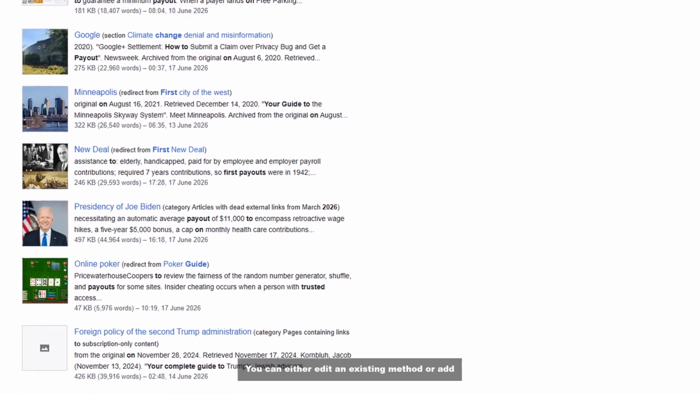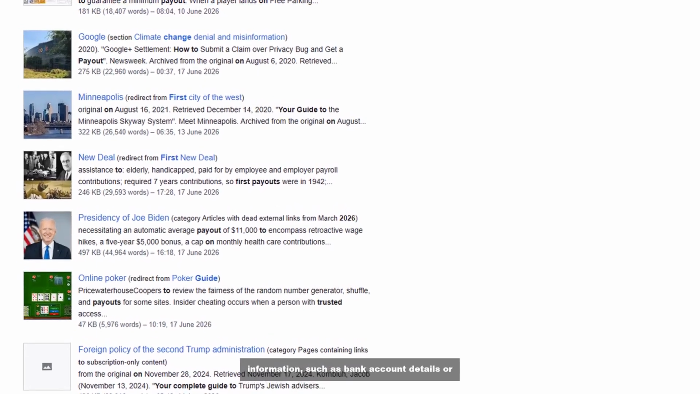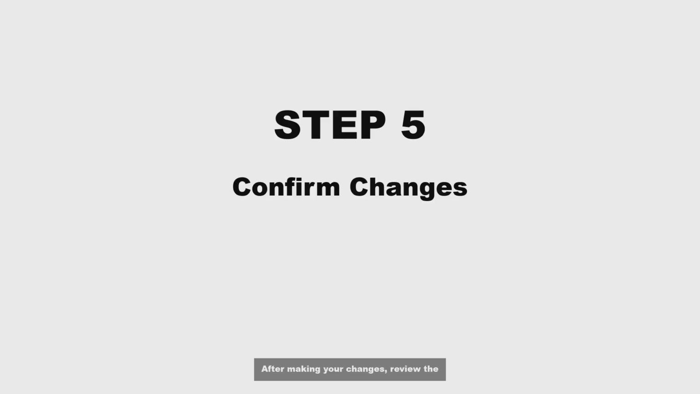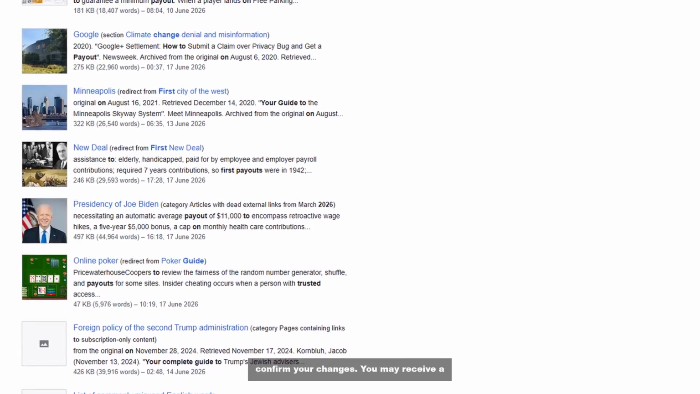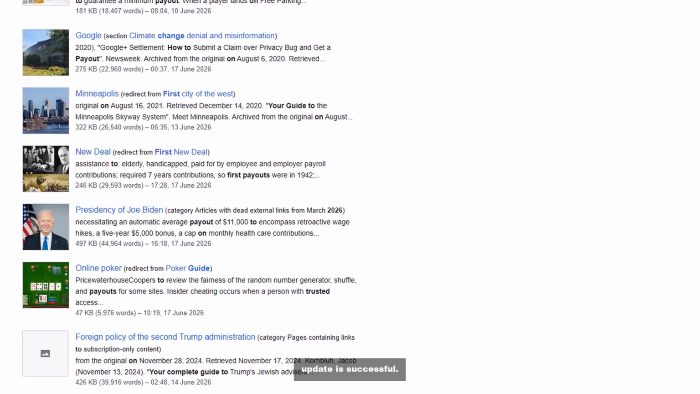You can either edit an existing method or add a new one by providing the necessary information, such as bank account details or payment service information. Step 5. Confirm changes. After making your changes, review the information for accuracy and then save or confirm your changes. You may receive a confirmation email or notification once the update is successful.